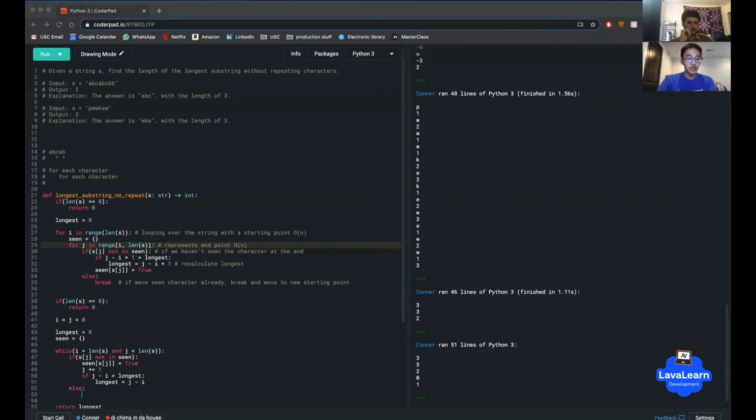Okay, so in the case where s[j] is in seen, that means we've already seen the character that's at the right position. That means that the character on the right position is the same character as the character on the left position, because we've gone this far and still haven't seen it. We've only seen unique characters until this specific point.